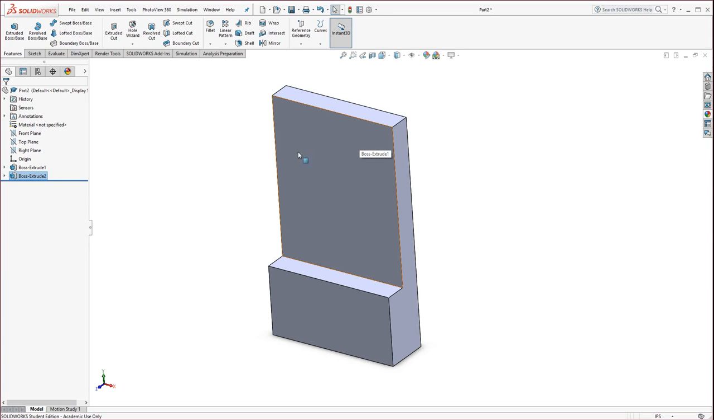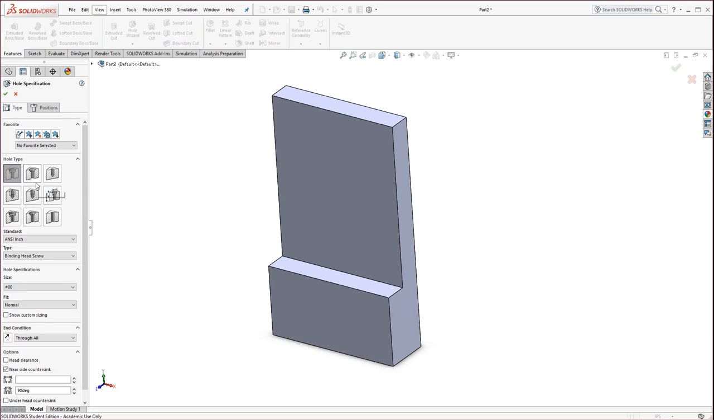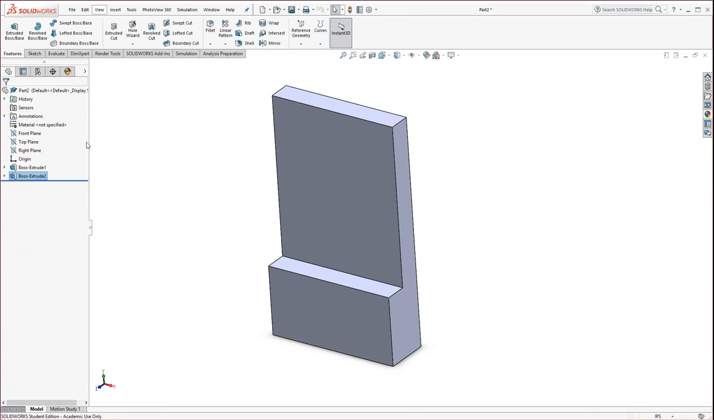All right, now we need to make a hole. Now there is a hole wizard, which is phenomenal. If I click on that, you'll see there's all types of, all the standard holes, countersinks, national pipe threads. It's really a phenomenal tool. We're not going to do that just yet. Oops, let me cancel out of there. I want to show you just how to cut a hole with the sketch tool.